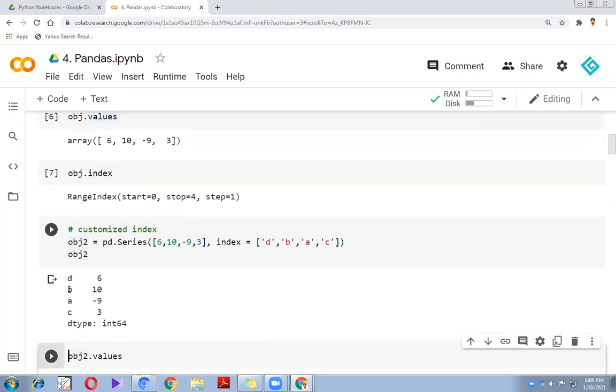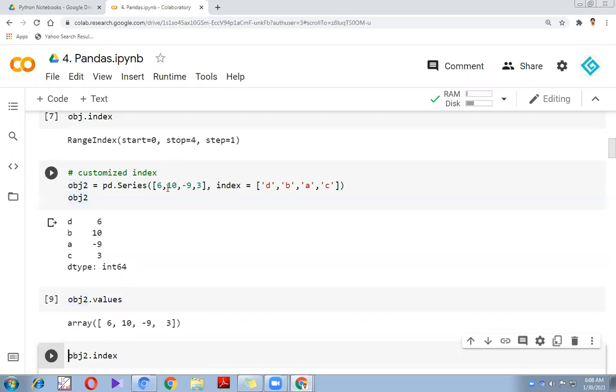See, earlier it was 0, 1, 2, 3. Now we have changed the indexes to D, B, A, C. So 0 has been replaced by D, 1 has been replaced by B, 2 has been replaced by A, and 3 has been replaced by C, because we have defined it like that. Now if you print obj2.values again, the values will be the same because we have used the same values. And obj2.index: what will be the index here?